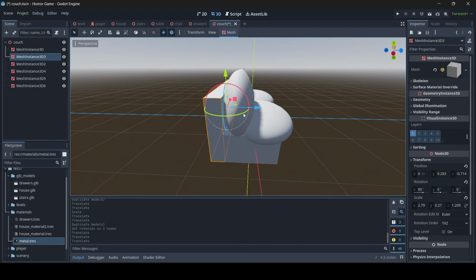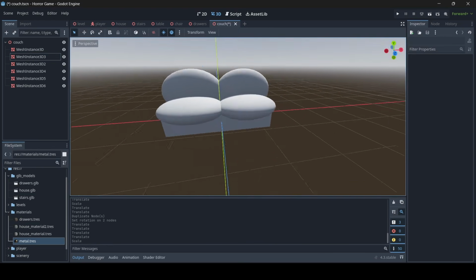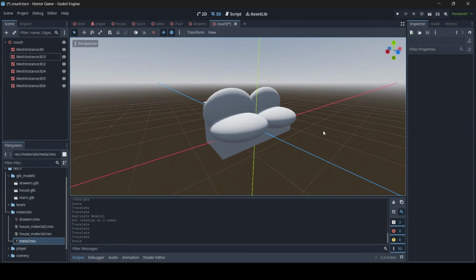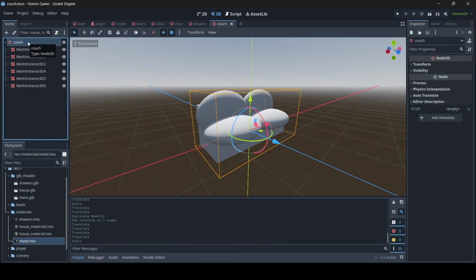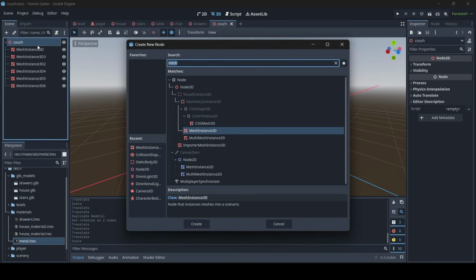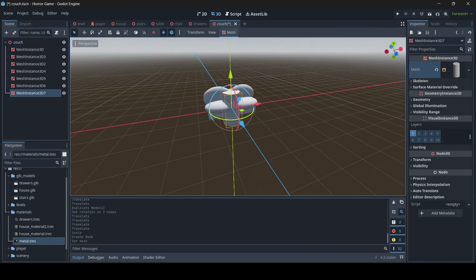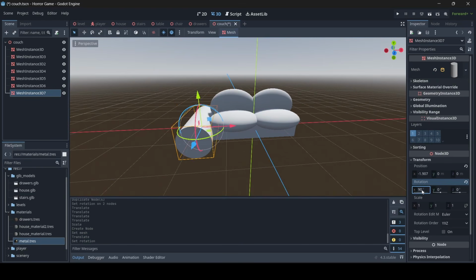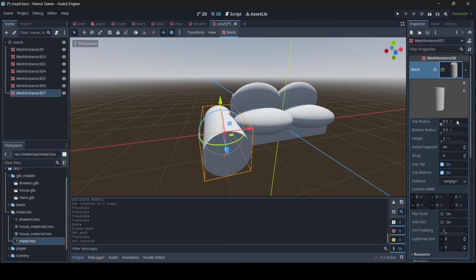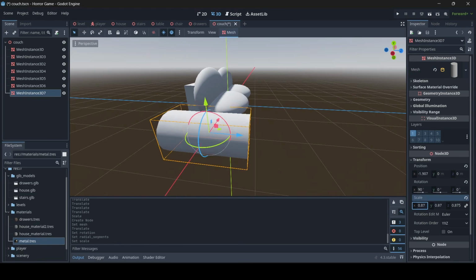Let's actually move in this back part here. So now that we've got a bunch of our couch done, we now need to add in the armrests for the couch, of course. So let's go right click, add child node, mesh instance 3D. And so yeah, these will be the armrests for our couch. Just going to turn down the radial segment. Change the scale.